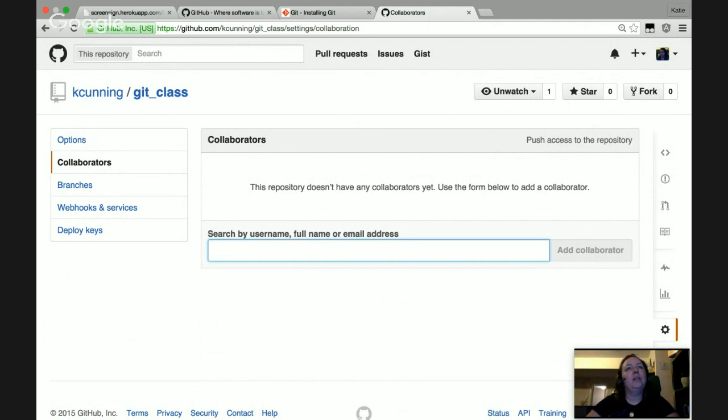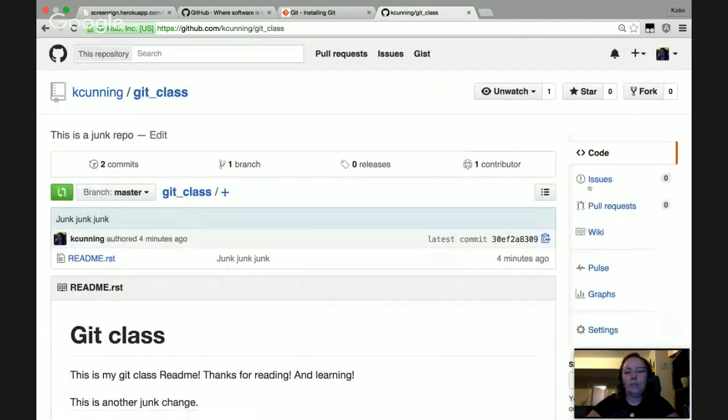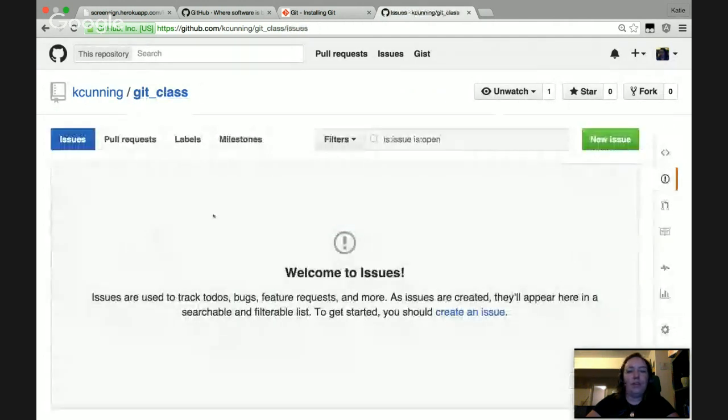So let's see. Another thing we have is we can go back to this. Issues. It comes with a nice little ticketing system. If you're used to Jira and stuff, it's not that advanced, but it's a nice way to track issues.